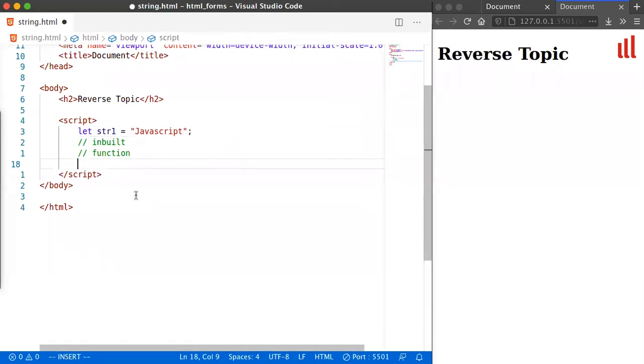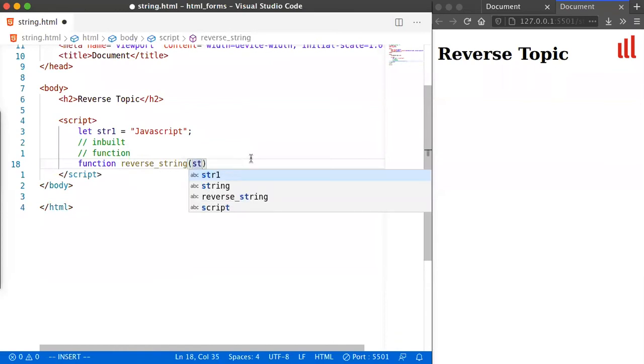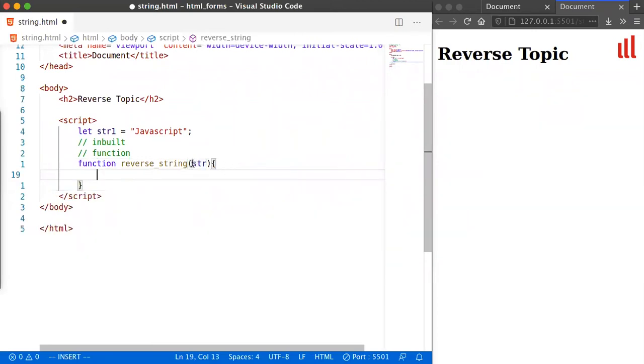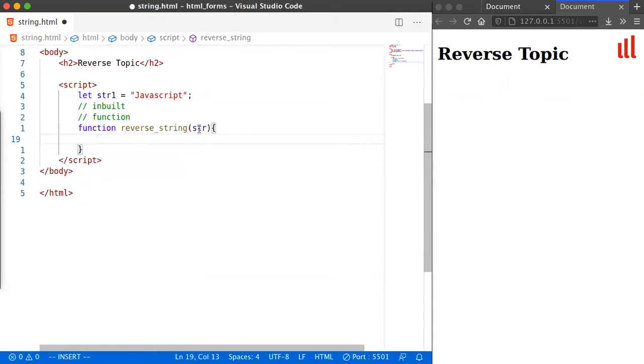So let me create a function for that. The function name could be anything, reverse string. Inside the reverse string function, I'm going to take one argument named str. When I call the reverse string function, it will take one parameter from a user. This particular parameter will be the string that you have to reverse.